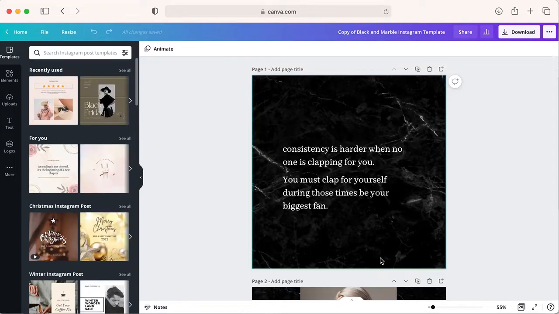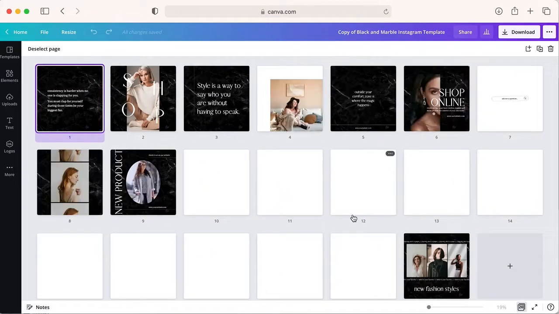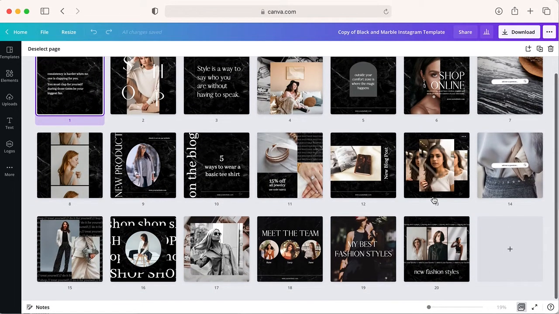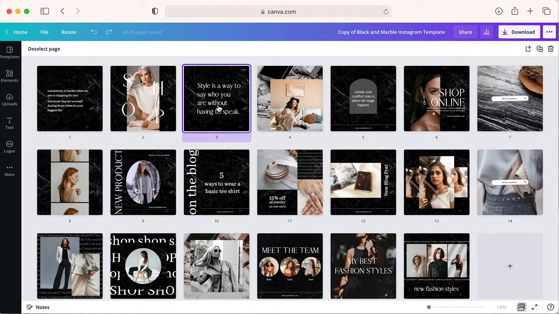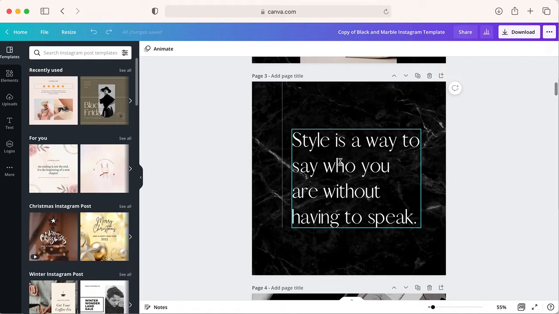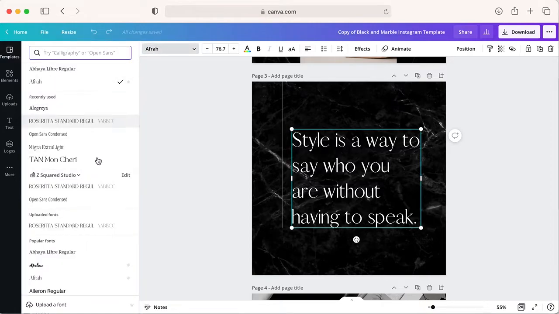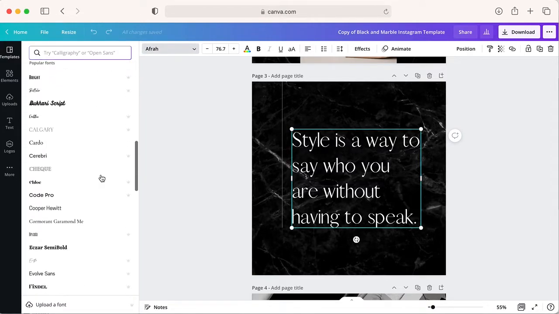All right, and then if you look right here on the bottom right corner, this is the grid view, and you can see all of the templates at once. So let's start off with this quote template. And you can change the font. If you just click on it, there's fonts up here. You can choose any of these fonts.